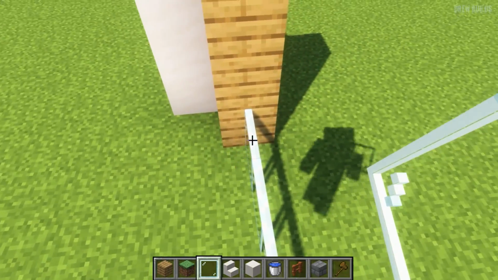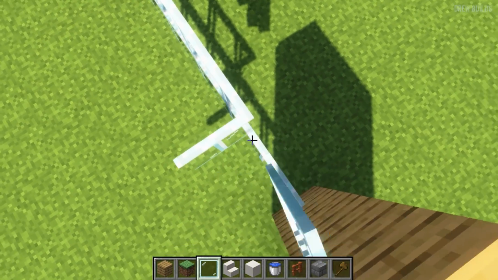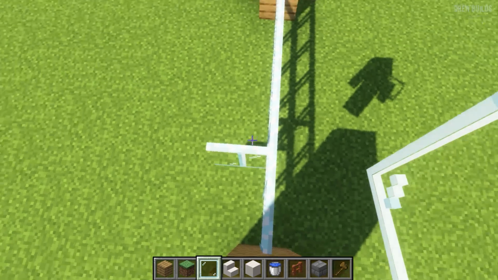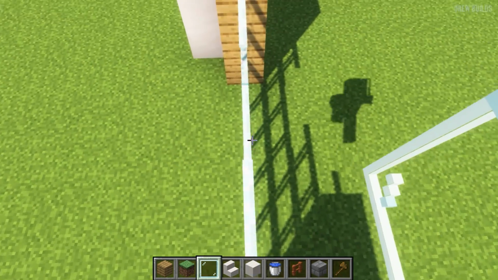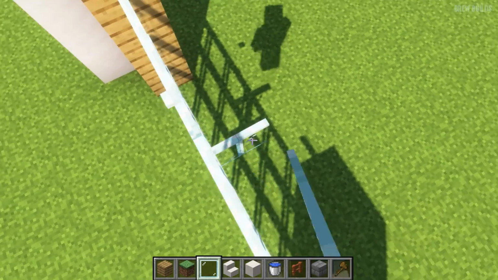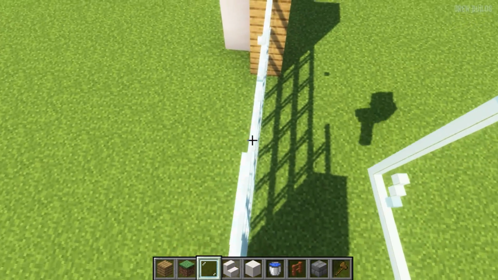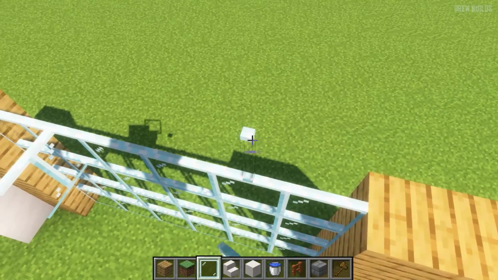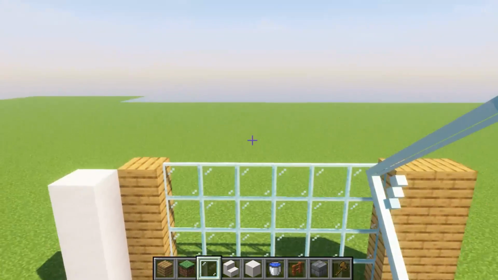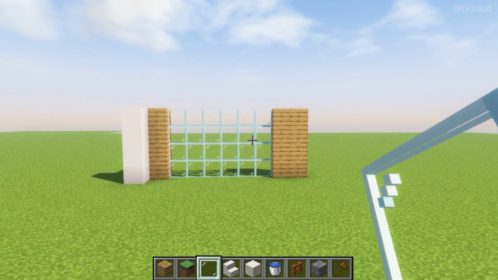And what we need to do along here is we need to build in the glass like this. And then I'm going to do the same here. Like that. So as you guys can see, that is what we have right there.